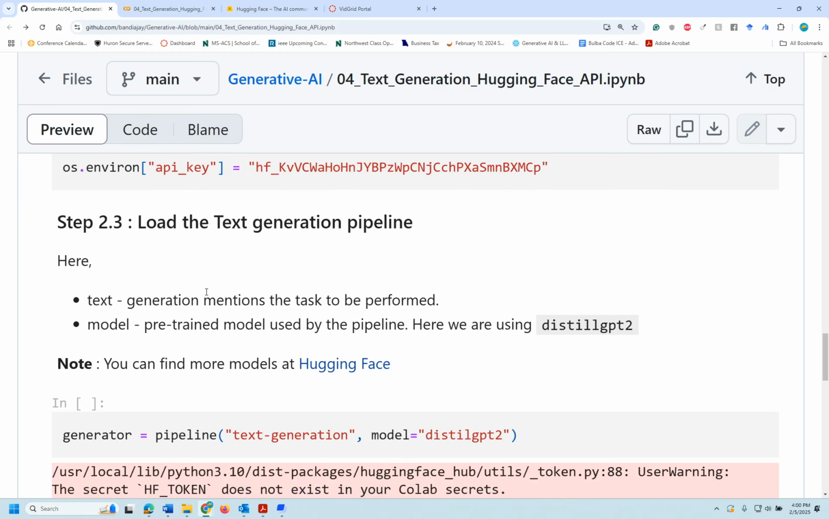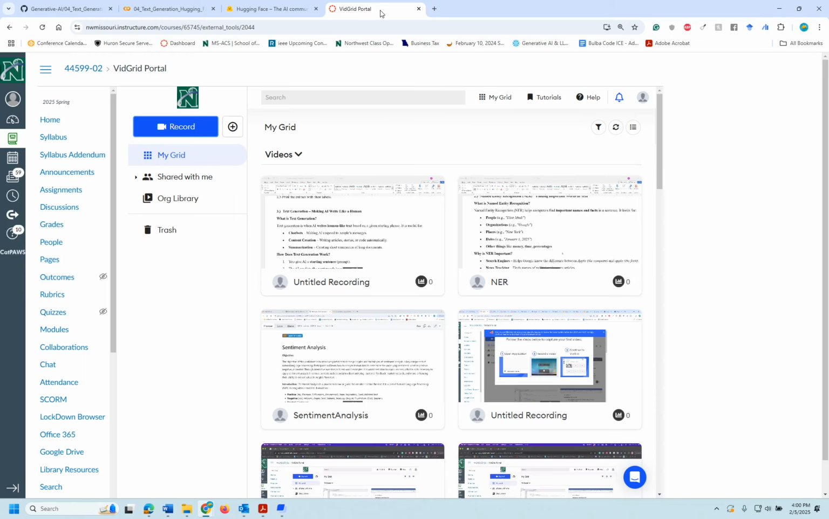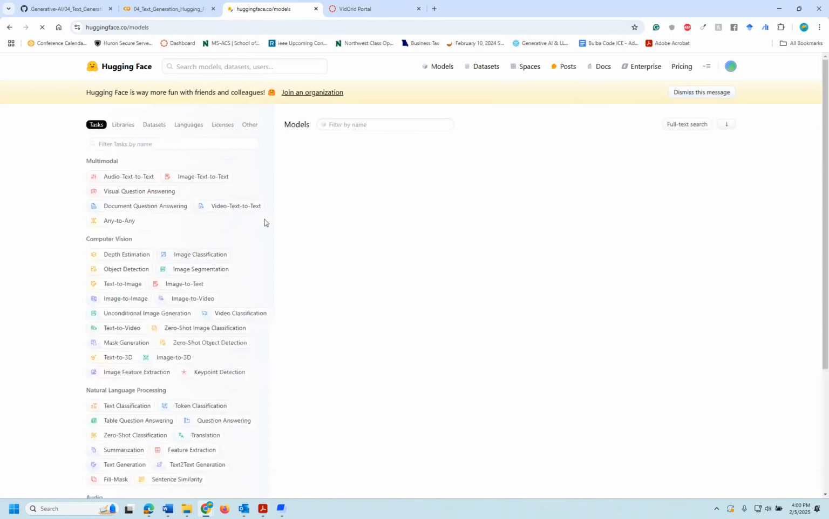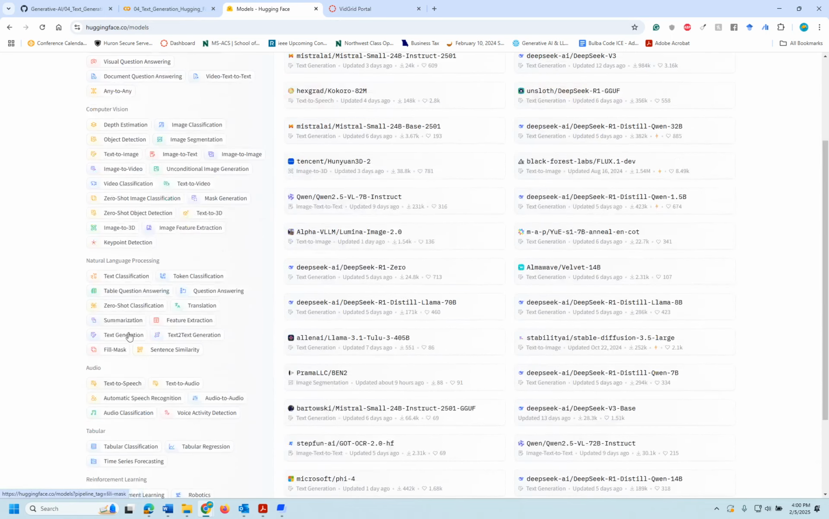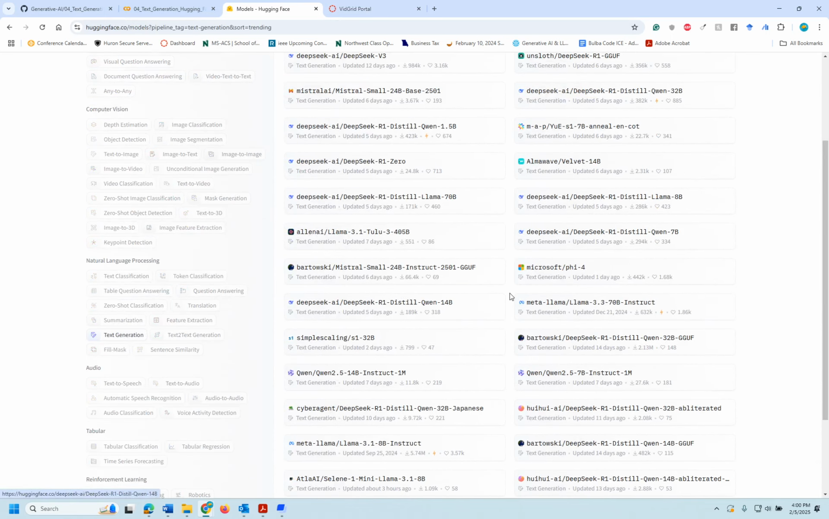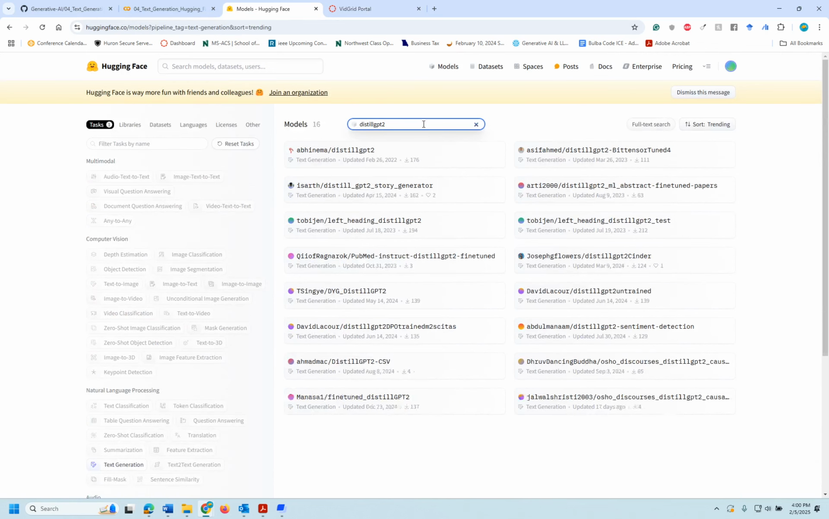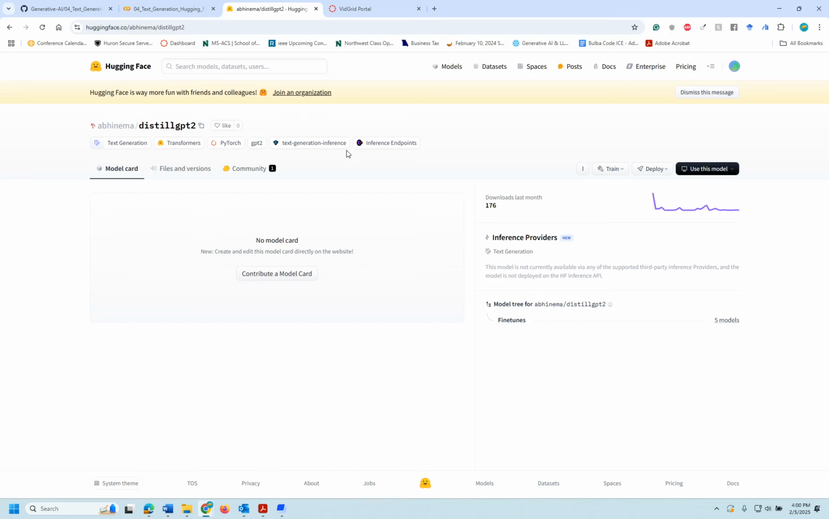So you would be loading the text generation pipeline here, and the model that you would be using is Distill GPT-2. Okay, so let me copy this and go to the model. We are using what? Text generation. I'm clicking on text generation. In the model, I can copy and paste Distill GPT-2. So I get the GPT-2.